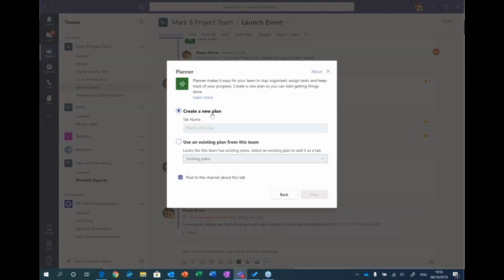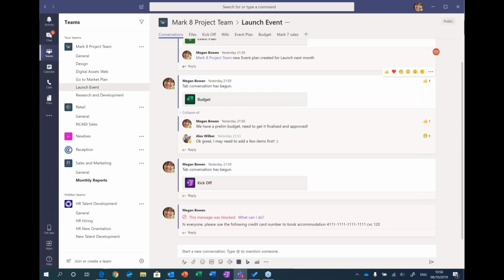And you can create a new plan, so you can have multiple different plans under the same channel, or you might want to go in and add an existing plan that you've been working on into that channel. So whichever way you decide to do that, that's fine. I've already got a few plans added in there, so I'm not going to add a new one now.